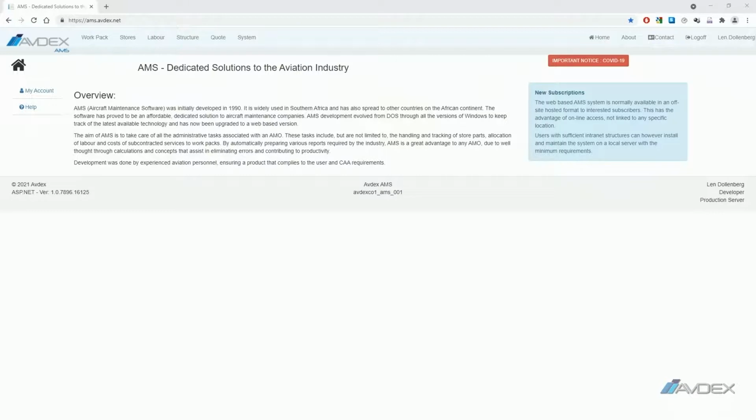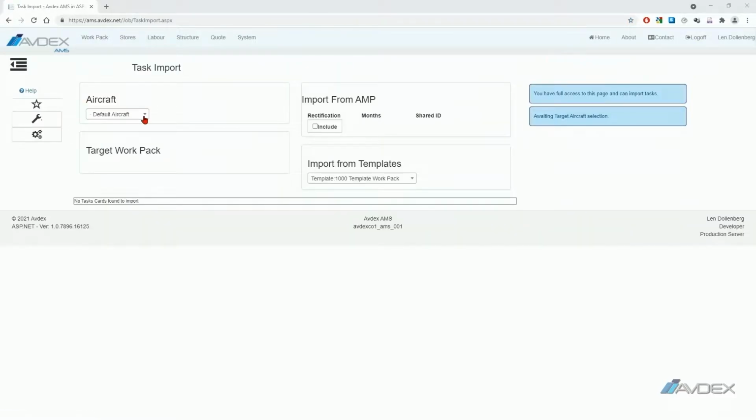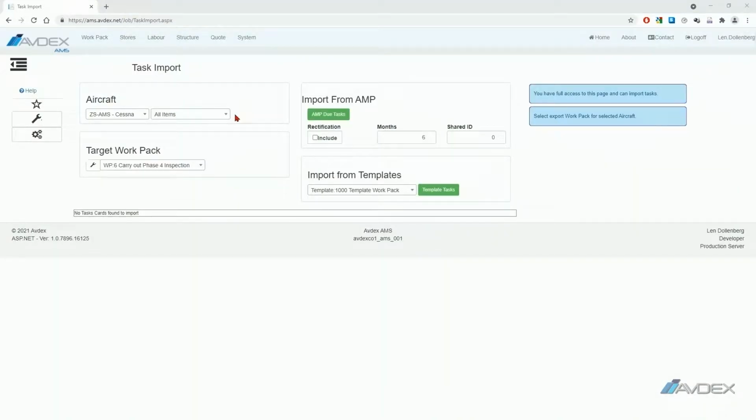Importing task cards from AMP. Hover over work pack on the main menu and select Task Import. Select Aircraft Registration. Select all components or individual components to link imported task. Select the target work pack.